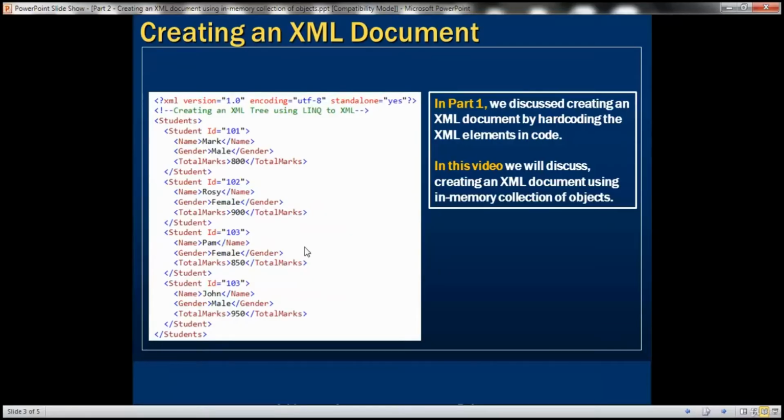In real-time applications, data usually resides in a database table. There are several data access technologies available today to retrieve data from the database. For example, we could use ADO.NET or LINQ to SQL or Entity Framework. Once the application has retrieved data from the database, then the application may use data structures like arrays, lists, queues, etc. to store that data in memory for processing.